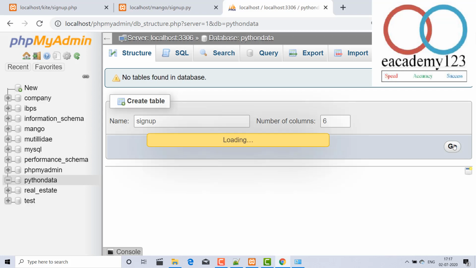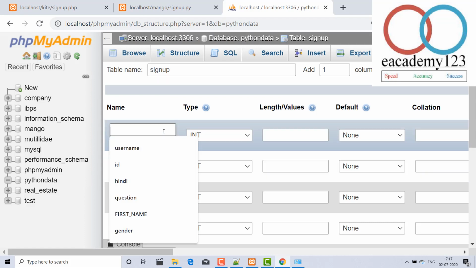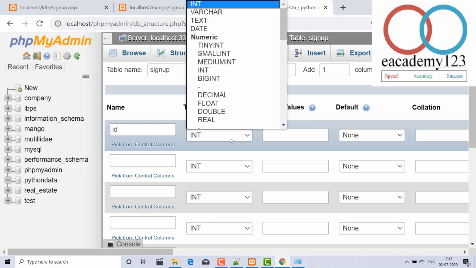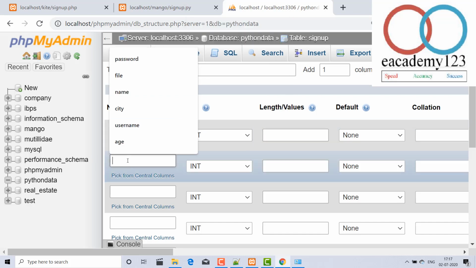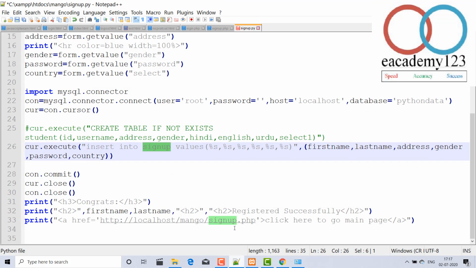Just go to insert. Okay, just a data source. The first column name is nothing but ID, and it is an integer. And the second name is the name. Just go to your script and take what is nothing but first name.